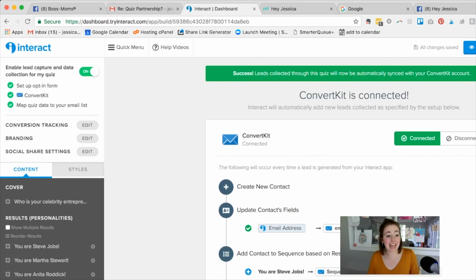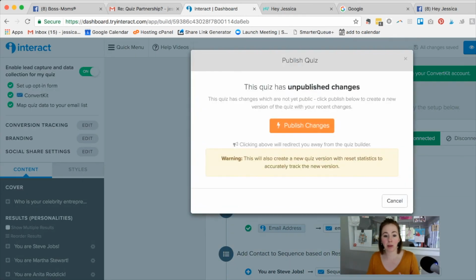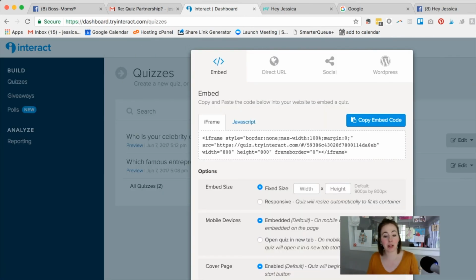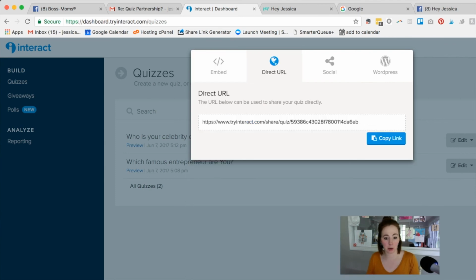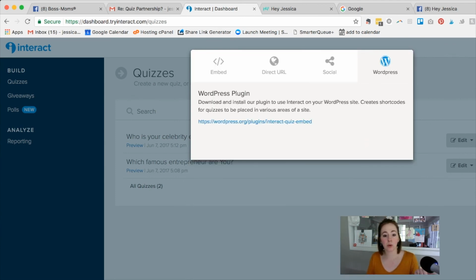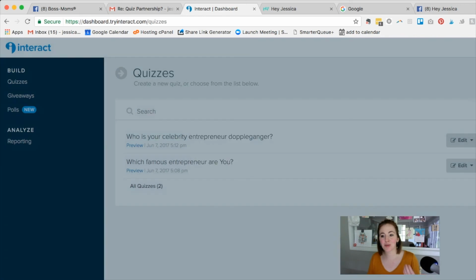So that's basically it. Now you would want to share and embed. So you'll click that button and you'll be able to publish changes. And now you can embed this code straight on your website. So if you wanted to send them to a link on your website, you could do that. You could also give them the direct URL. You could share it on social, and you could get a WordPress plugin to help you put it on your WordPress site. So all of these options are really cool.